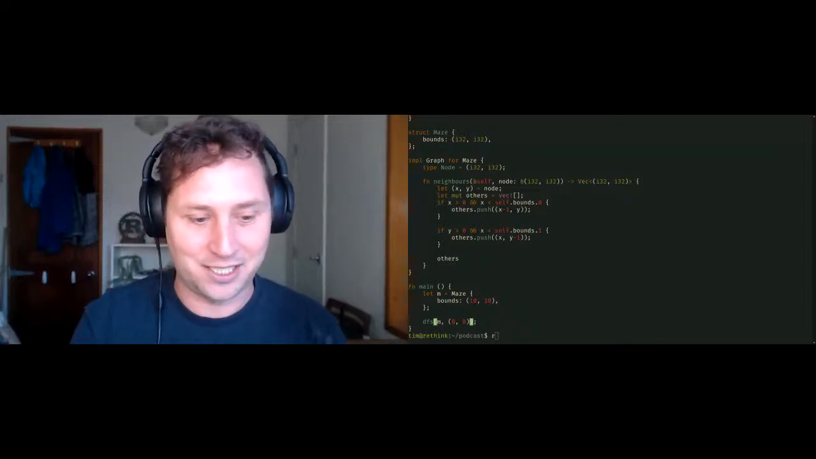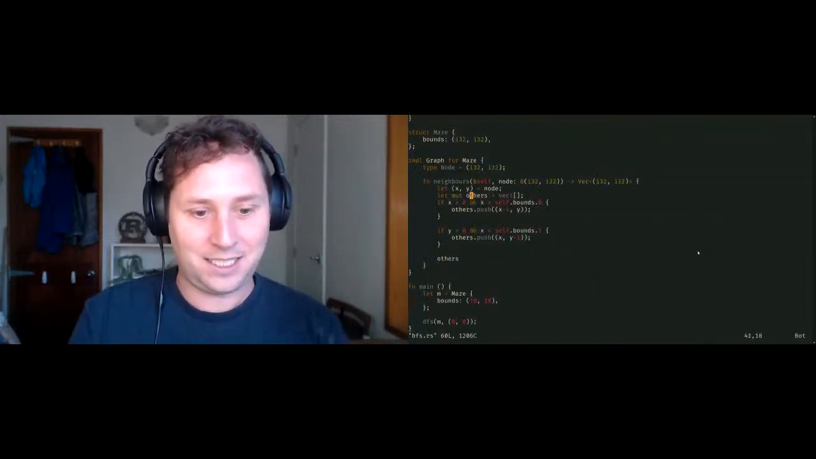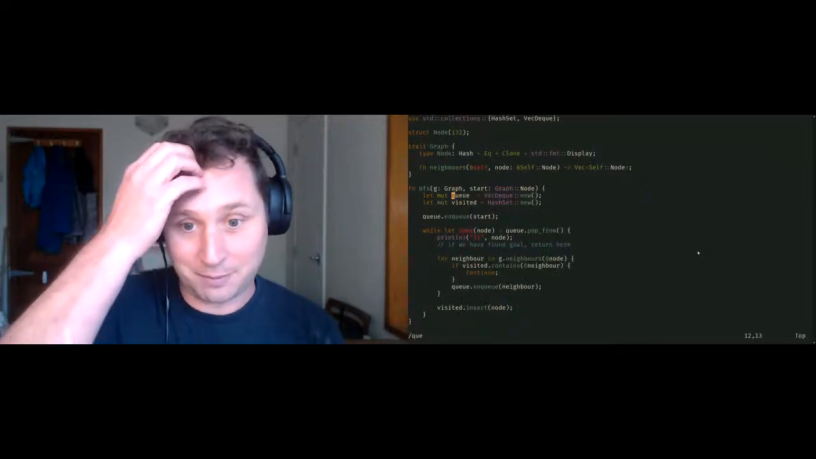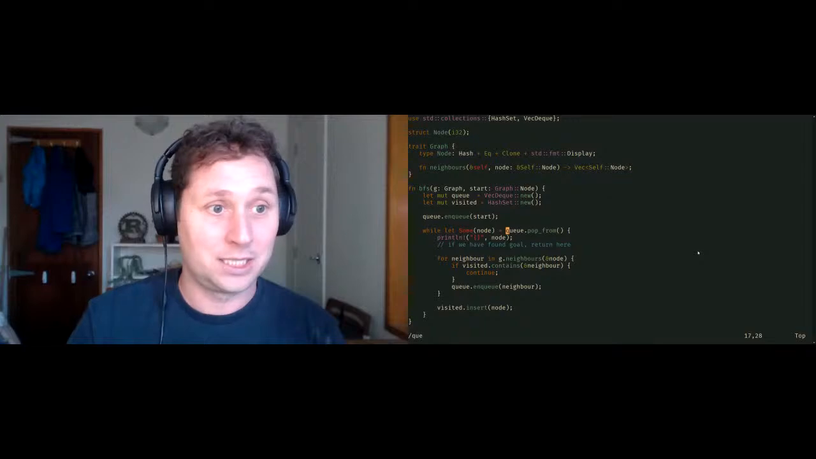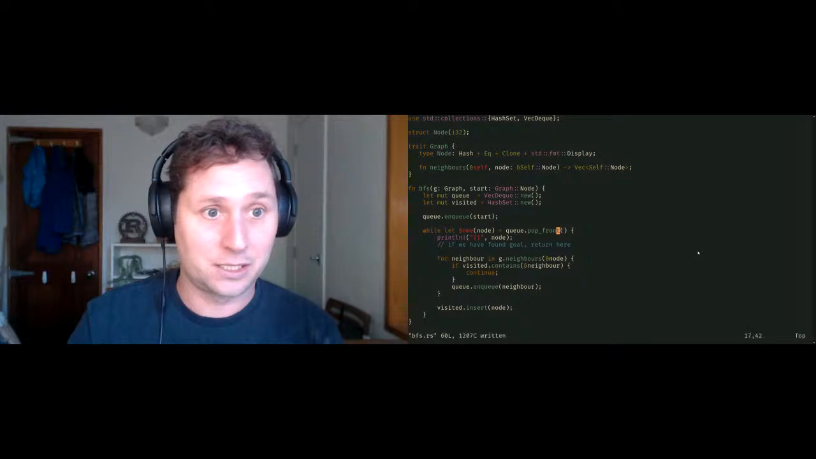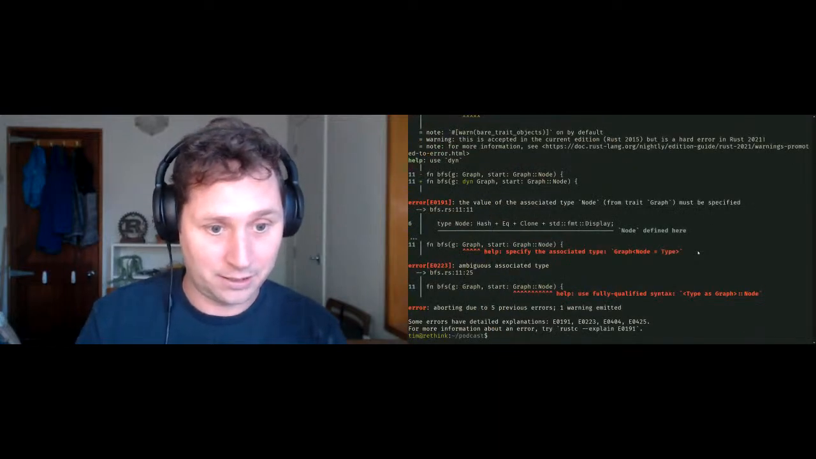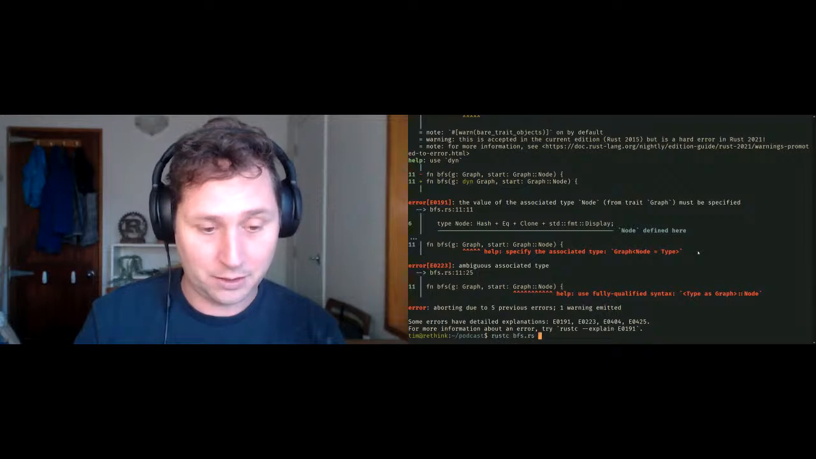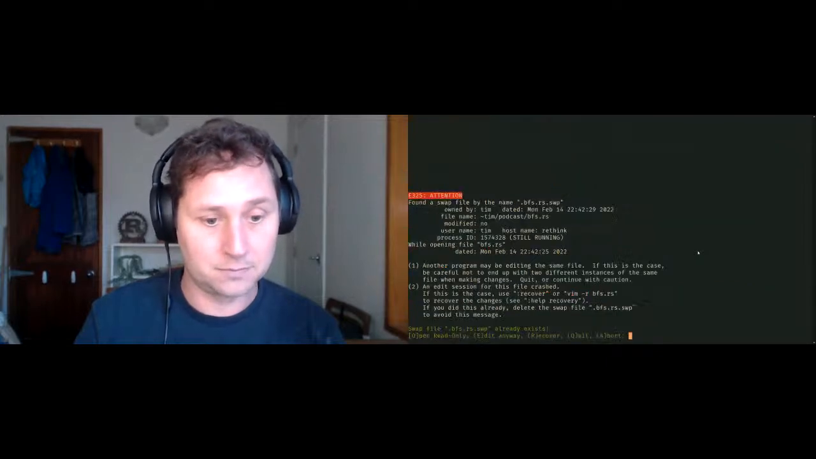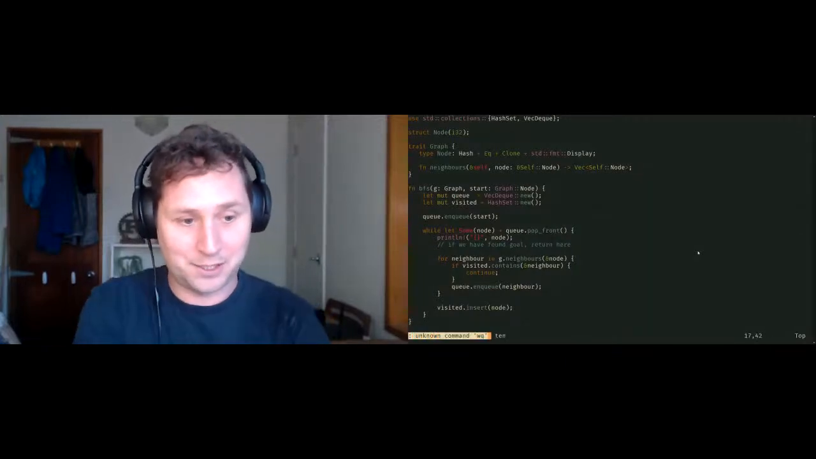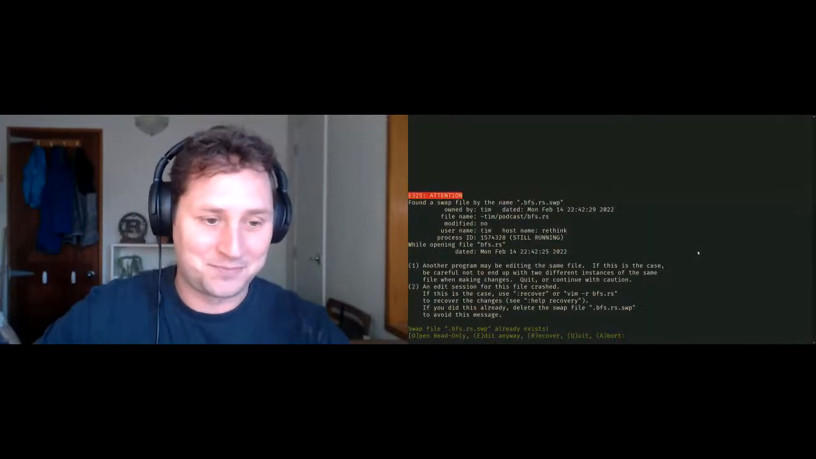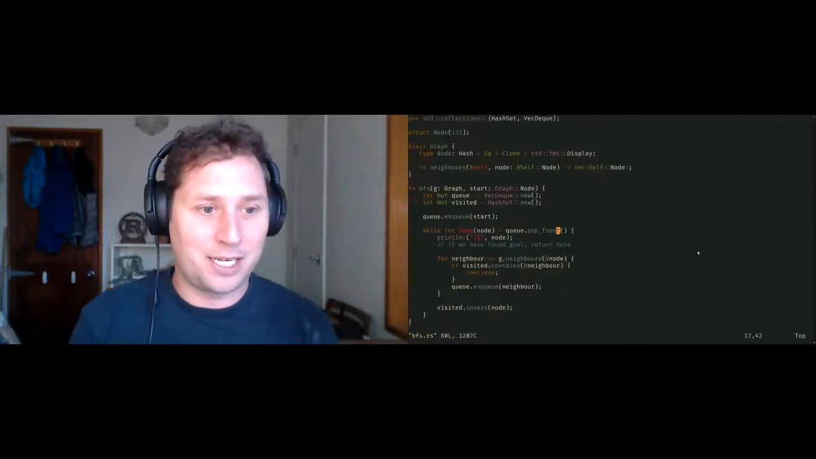Okay, so rustc. I'm in a DFS. Oh no, we're actually breadth first. Goodness me. Okay, so we've got a couple of type errors. So the first thing that I need to do is check. Okay, so what has happened?